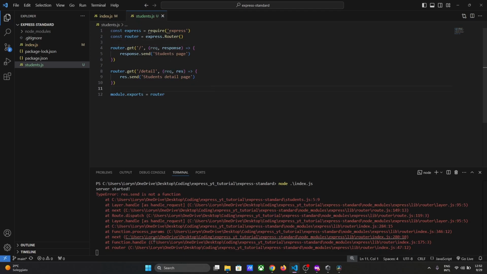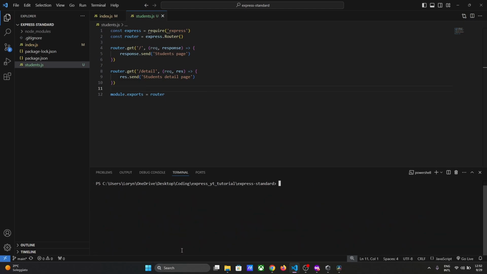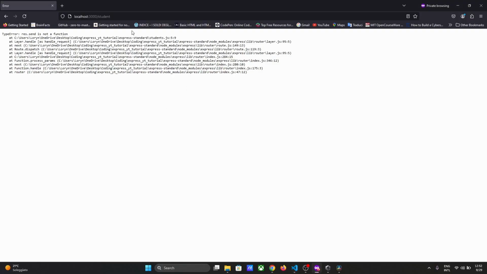If you save, stop your server, clear everything, restart your server, server started, go back to your Firefox, and now you have student page. If you add detail, now you have students detail page. Now everything is working correctly.